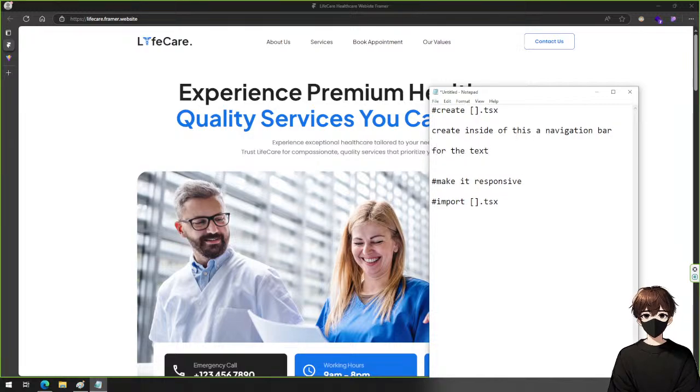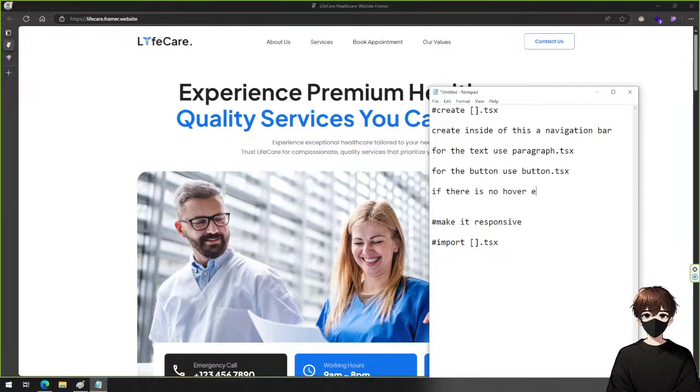For the text, use paragraph.tsx. For the button, use button.tsx. If there is no hover effect, please create one. Create one that is outlined, that has an outline effect. Okay.